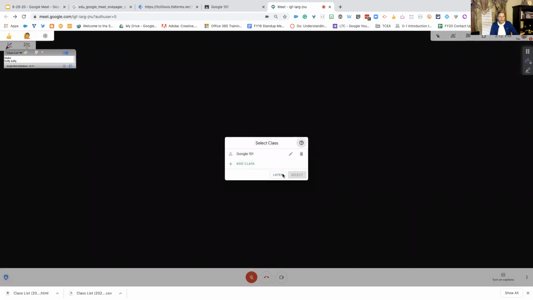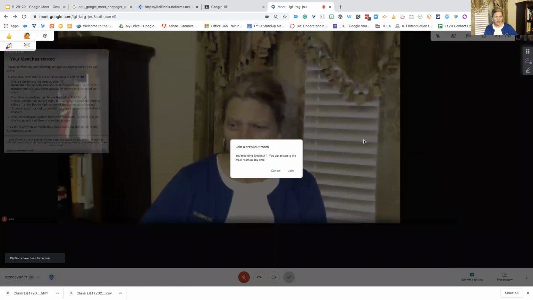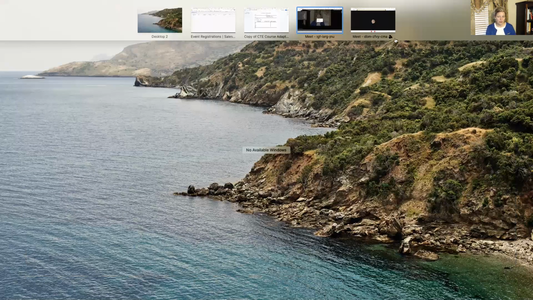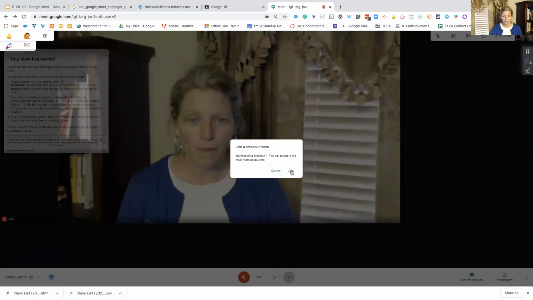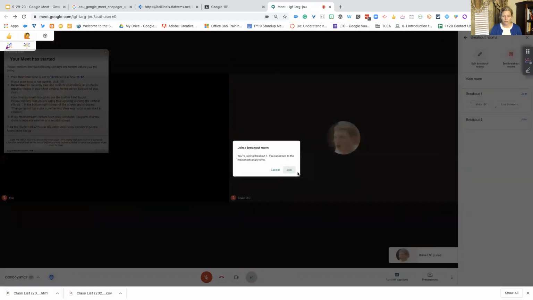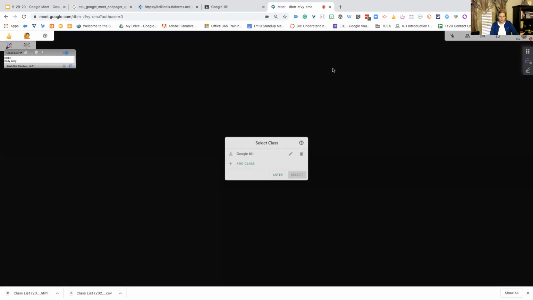So I'll go back in there, and it's showing that no one else is here because this is the main room. Blake is still in the breakout room. So if I go back to Blake's here, let me return him to the main room. So then he'll go back to the main room. And then so he's back. Whoops. I guess now I'm joining breakout 1. I might just have to close this down here.